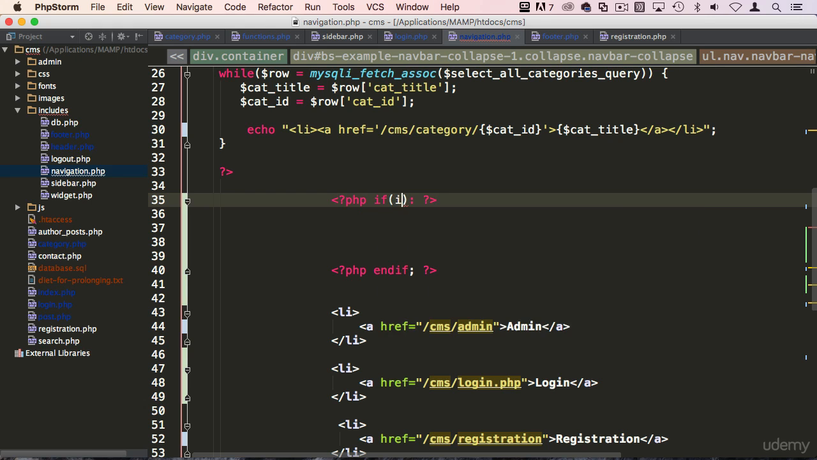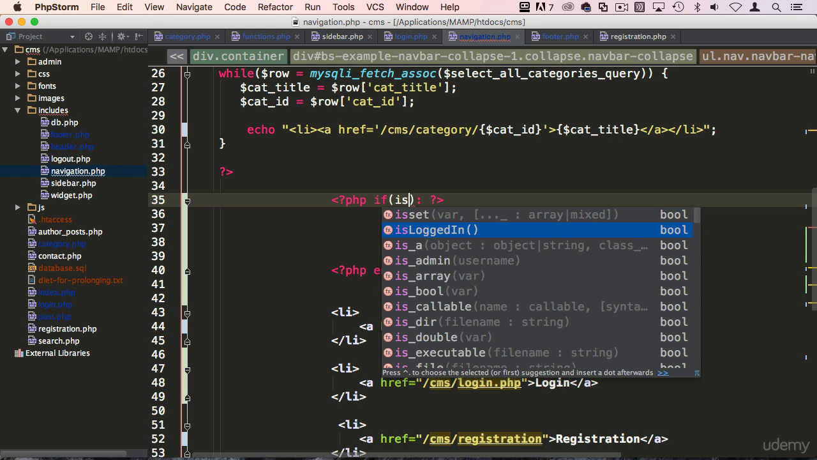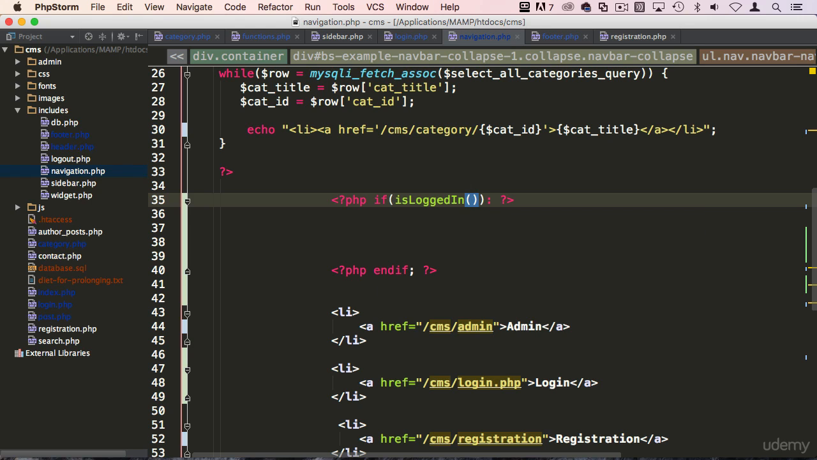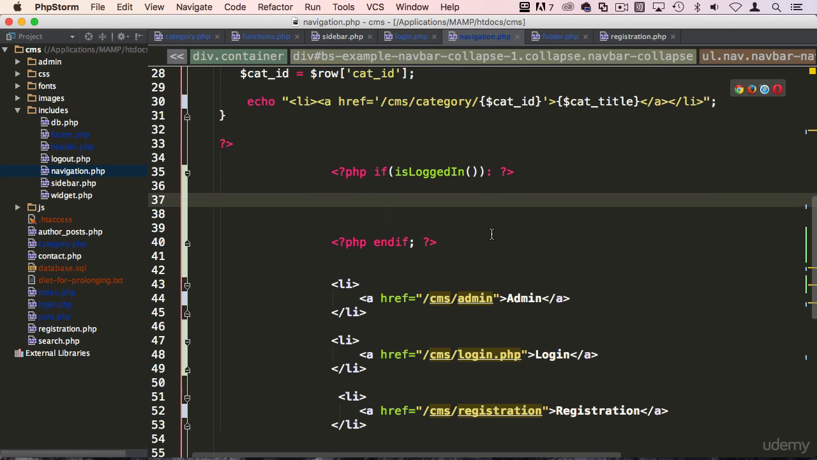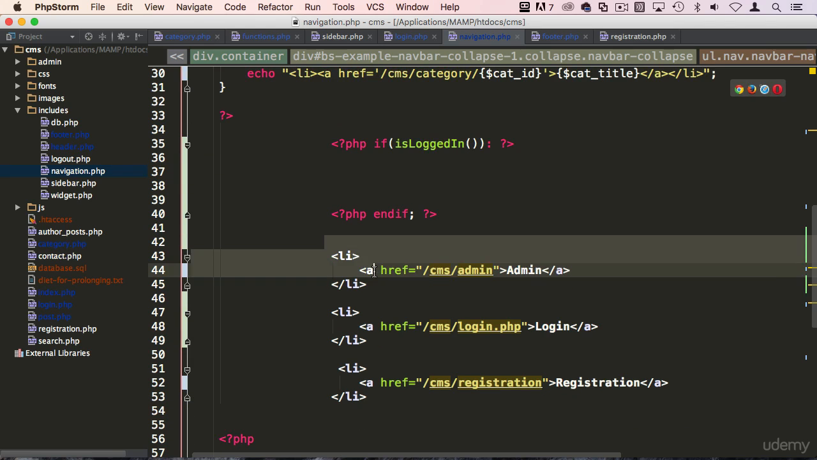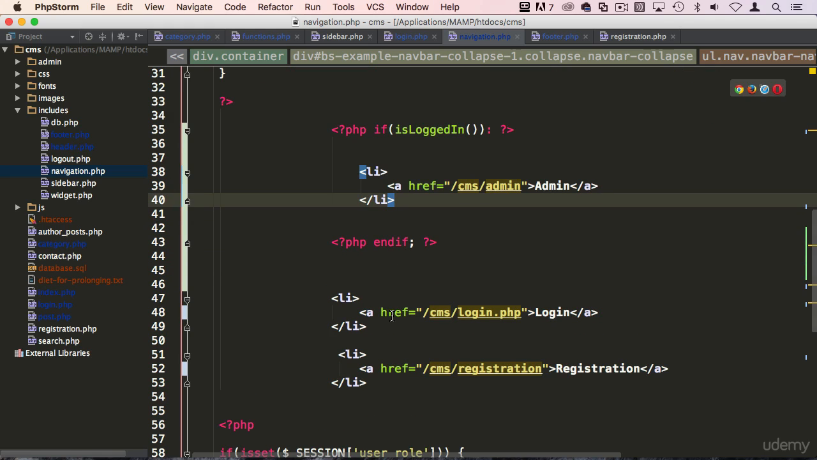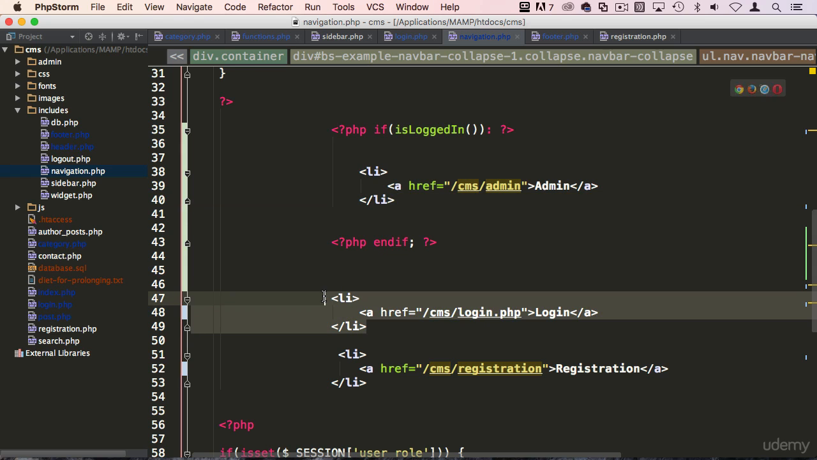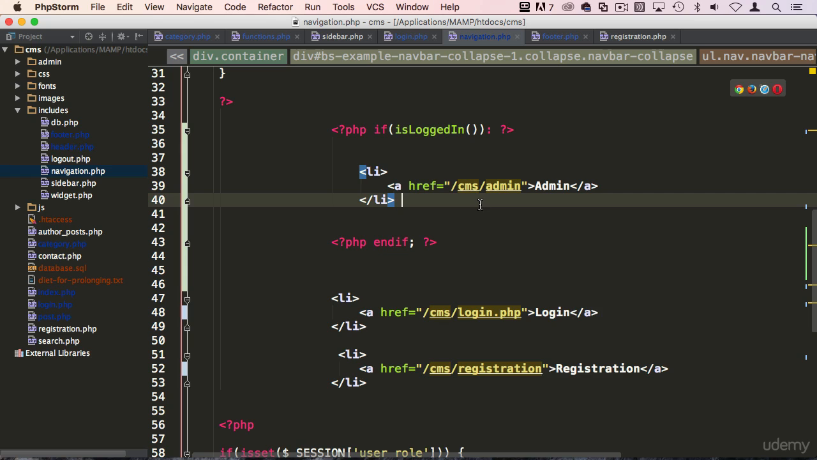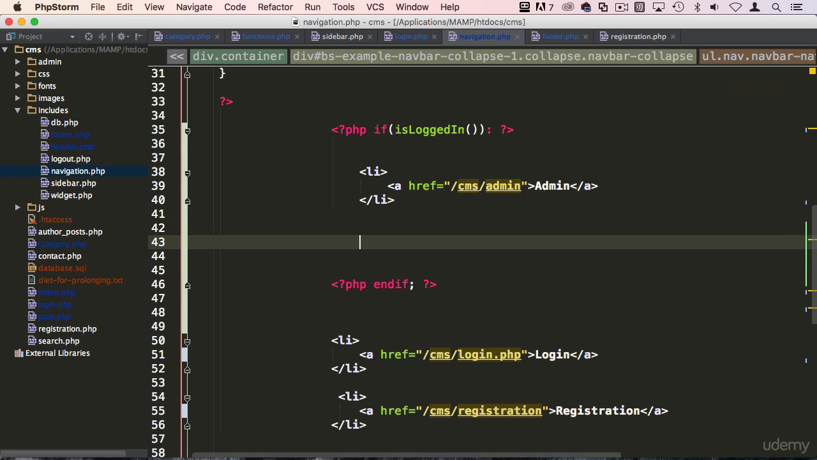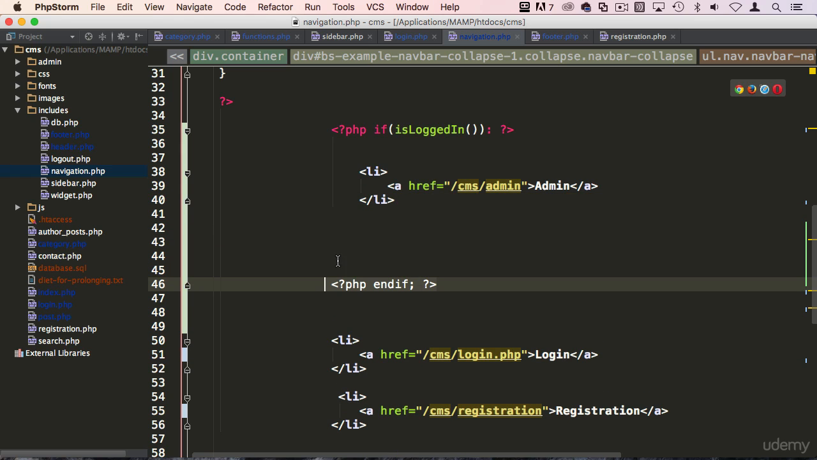So let's use one of our functions. If is logged in, and if it's true, then we're going to show whatever we want. And what we want to show is this admin link here. And what about the login? Actually, if we are logged in, we don't want to show that. So let's create some type of else statement here. Let's just copy this real quick.